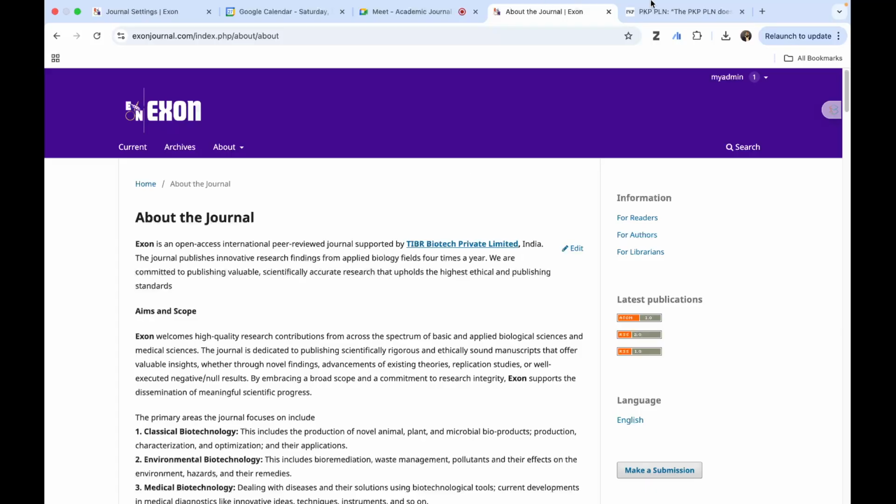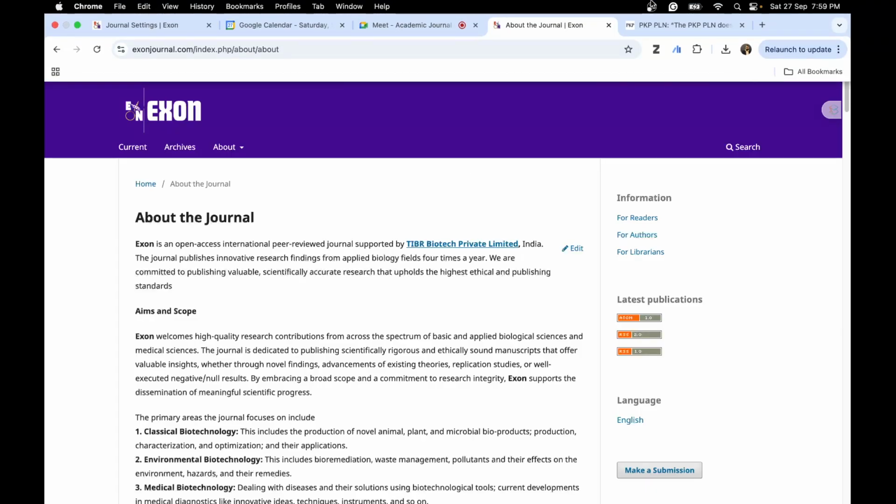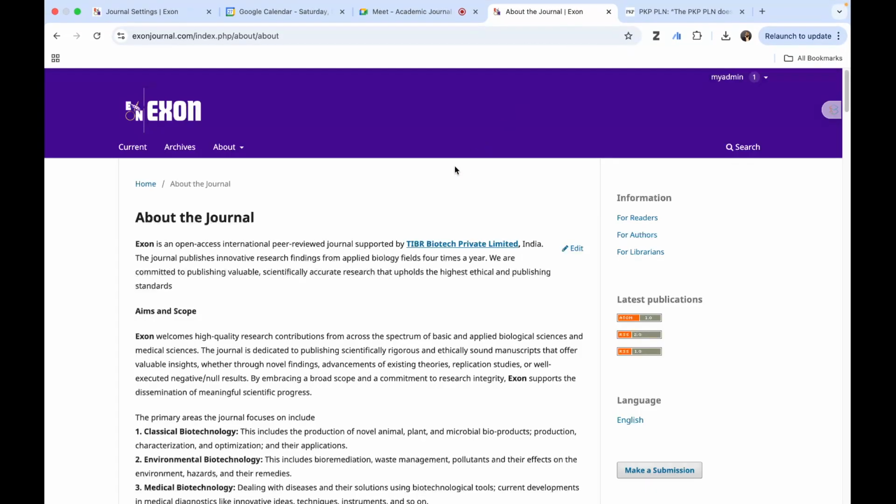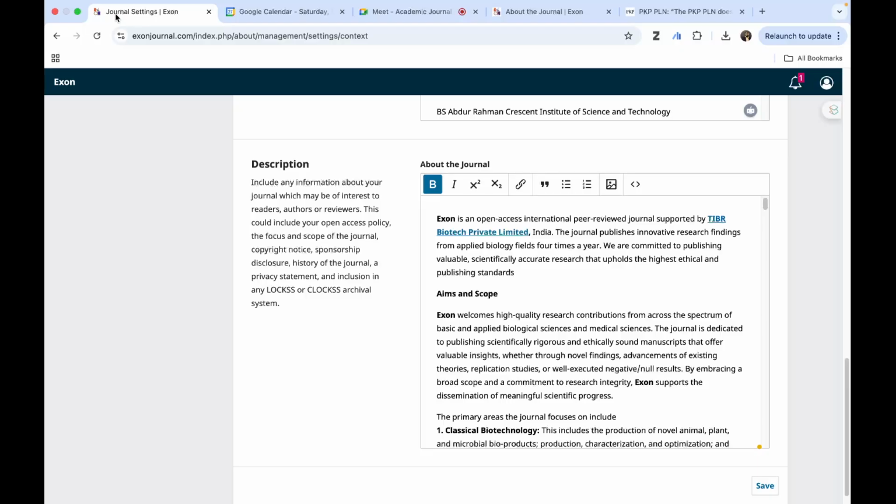Tomorrow we will see in Scopus, the editorial policy is very important. Each policy should be mentioned in the website. We don't have provision to add one more page. That is why we used to include the policies in the about the journal section.